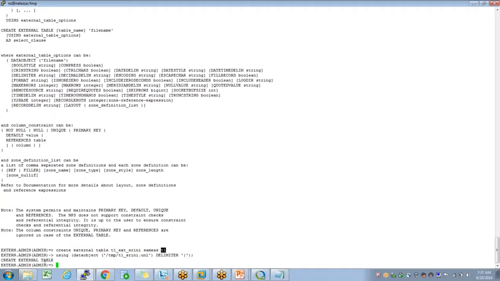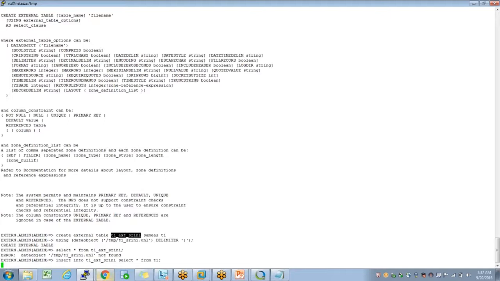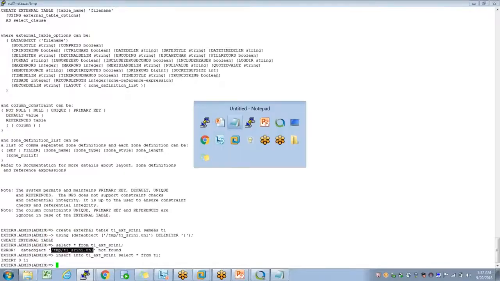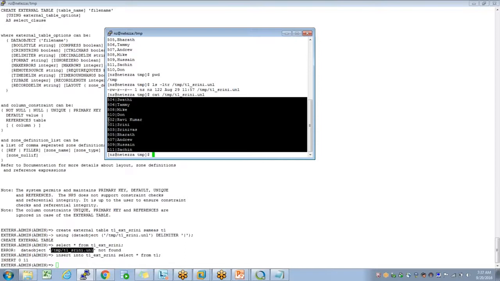Now the create external table succeeded. Once I have my create external table completed, when I say select star from t1_ext_screen, it says that this is not found because there is no such file at this point. My objective is insert into external table, select star from t1. Now it will go ahead and create this file. When I say cat, it shows that file, and now I also have the updated record here.